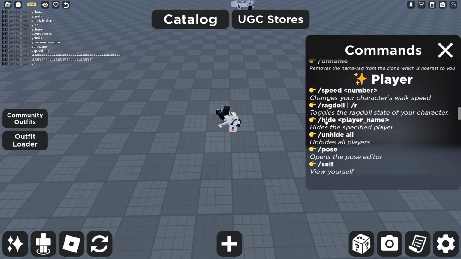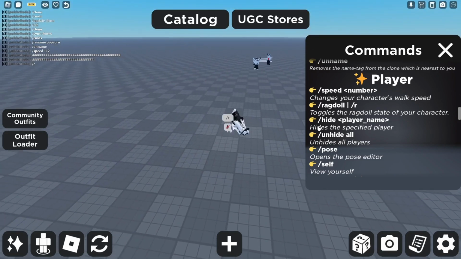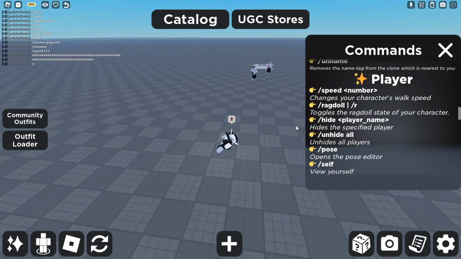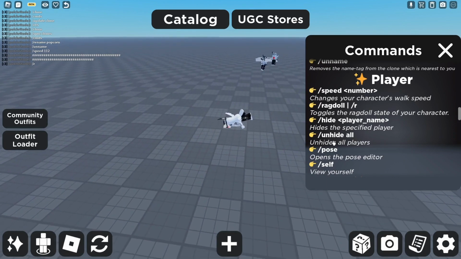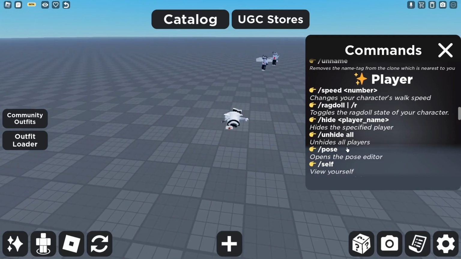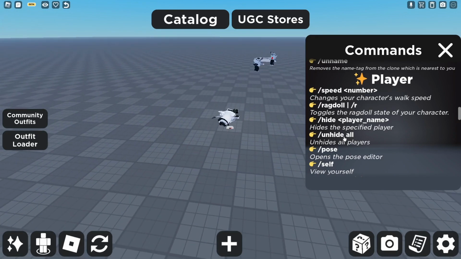Use the hide command to hide a certain player, and you might have to put their full name. I'm not sure. Do the command unhide all to unhide all the players. You cannot unhide a specific player. You have to unhide all of them.